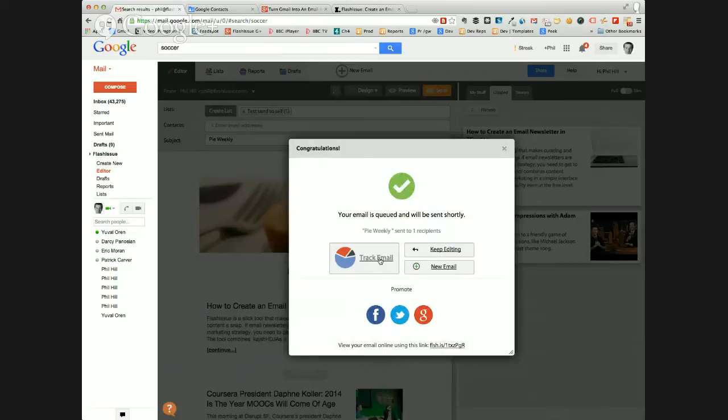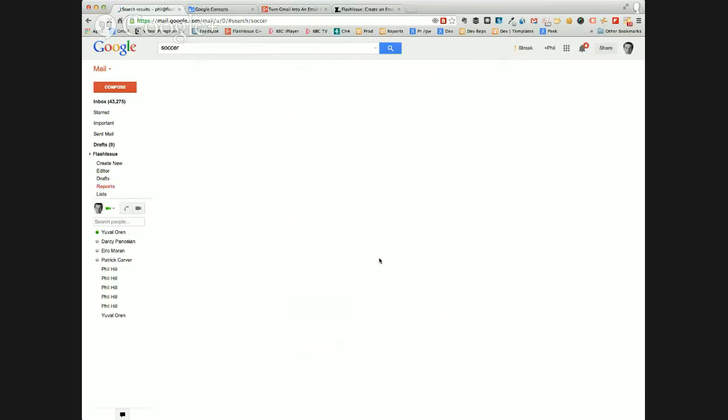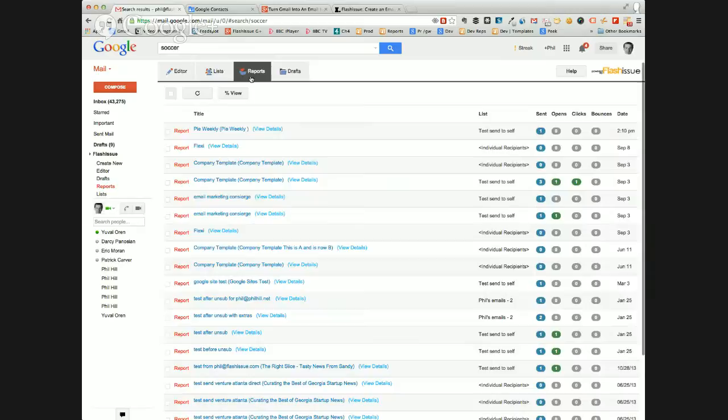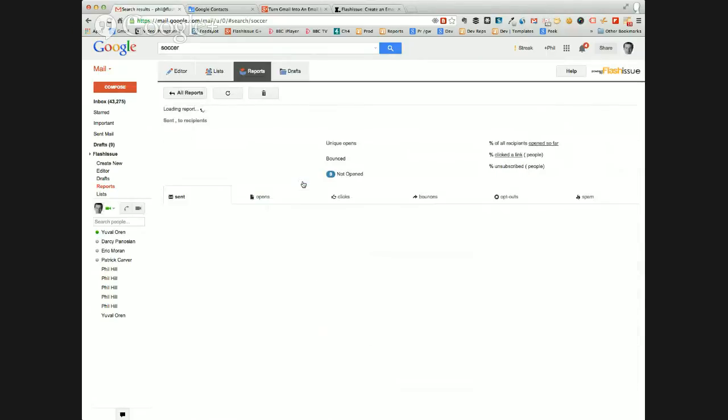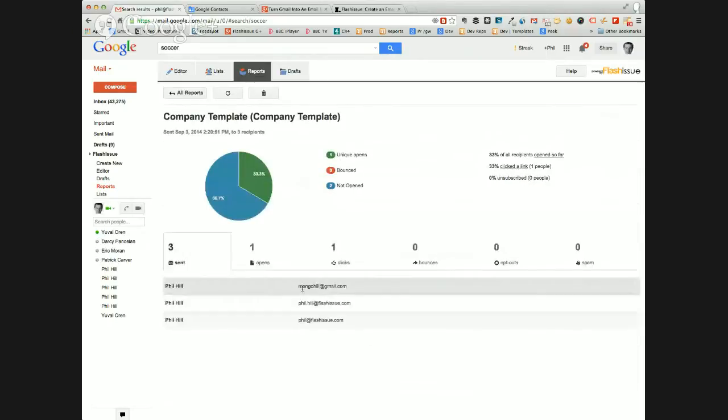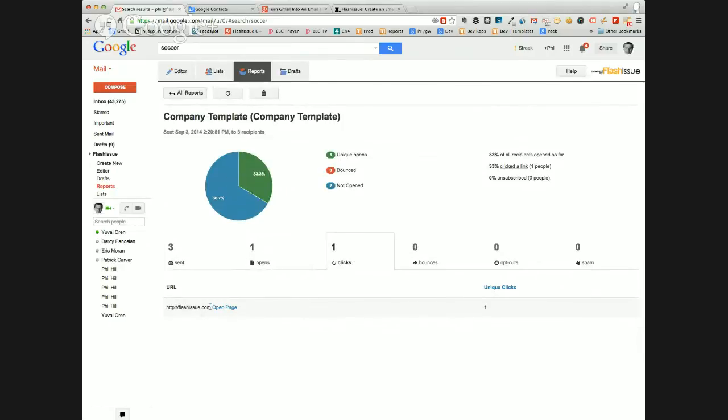Now, if I want to track this email, I can jump over to the report screen, and you'll see the email I just sent here. If you want to see a bit more detail on a report, you can just click the details. There's the people who got it, the people who opened it. That's the content that's been clicked on. It's also going to show you the people who opted out or unsubscribed from your mailing.